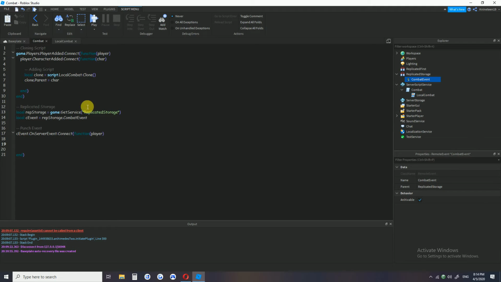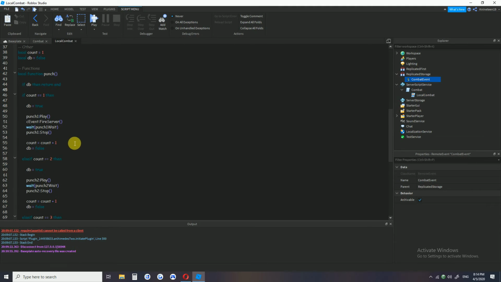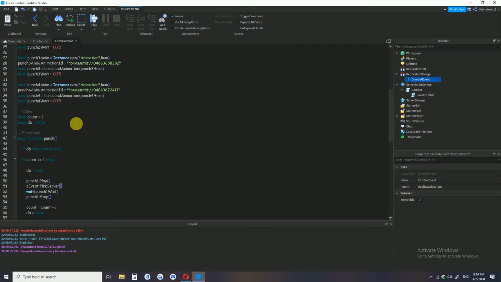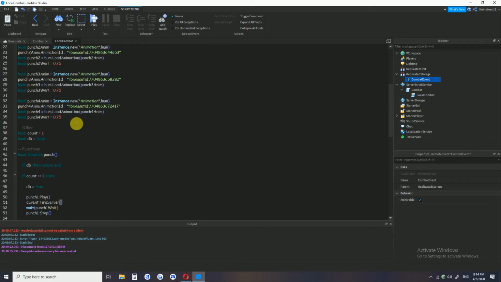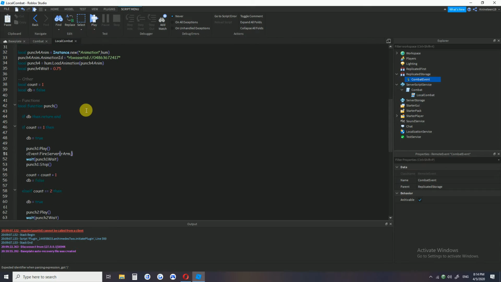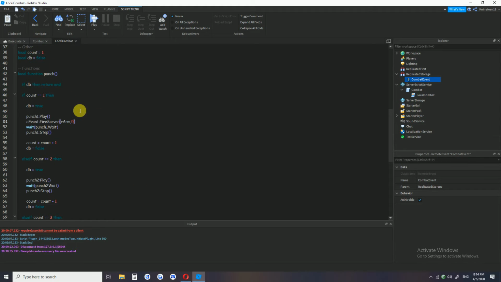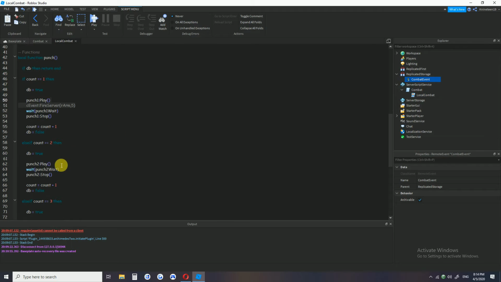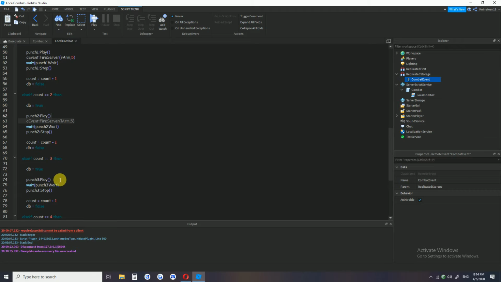Anyway, now you're going to want some more variables though. In the event fire server, I want to put the body parts we want to use, and I guess the damage, probably like 5 damage. There might be more I need, but I'll figure that out later. And then just put this on all the animations, all the different punches.